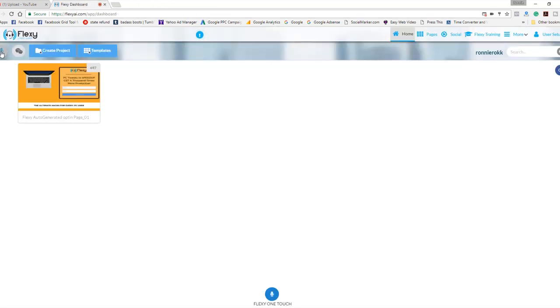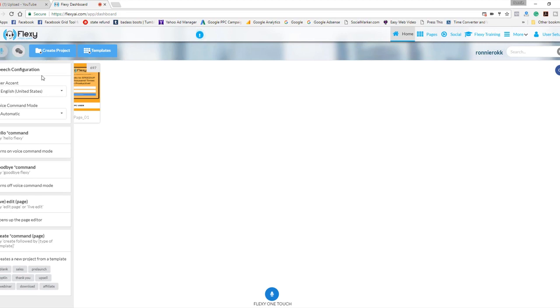Let's open the speech configuration box again. So as you can see, we have user accents here, voice command mode. I'm going to go ahead and set this back to manual so she doesn't get confused while I'm talking to you. And which one of these voice command modes you use is going to depend on how you're using Flexy. For example, if I'm in automatic mode and I'm making this training video for you guys, I have to talk to you and use Flexy at the same time. And she is constantly listening to my voice.